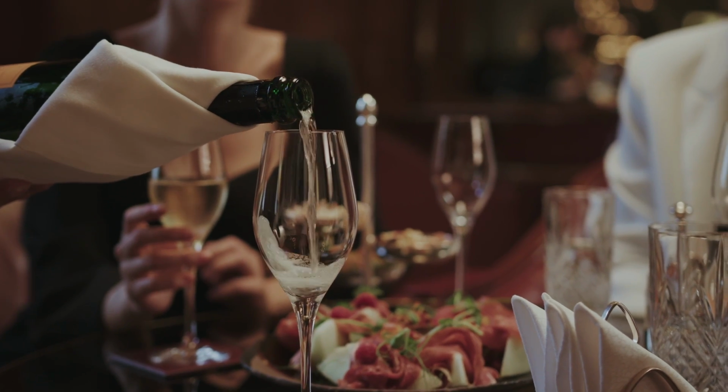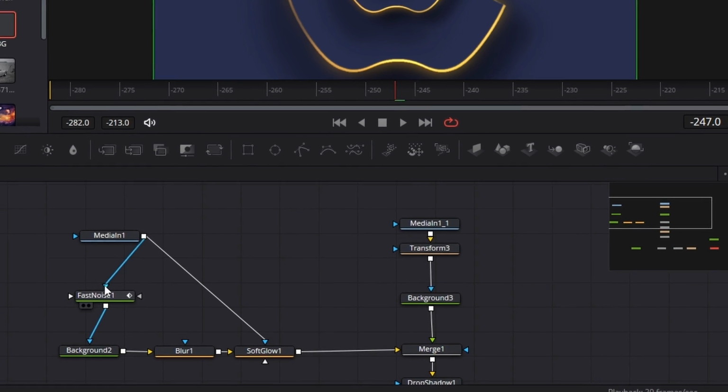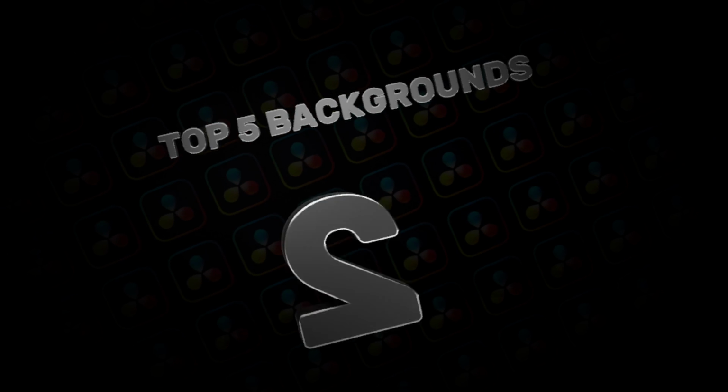It's ideal for overlays, weddings, special events, and once you've created it, you can save it and forget it and swap out shapes as you need.